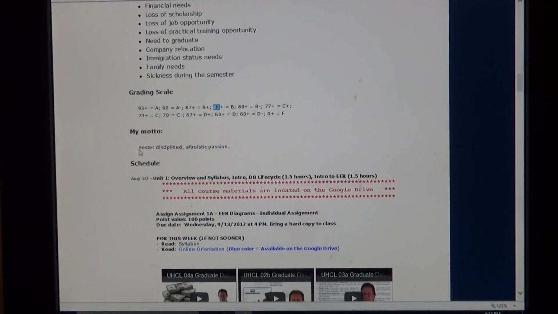One of my mottos is to foster disciplined altruistic passion. What that means is that as you come into the class, you want to be disciplined, you want to be prepared very well for each given class. I highly recommend printing off the notes at least a week beforehand, going over the notes at least 5 times, underlining things, and coming into class. Second, in terms of altruism, basically altruism is the ability to show a love to humanity, not just the love of yourself, so become less self-centered, less selfish.